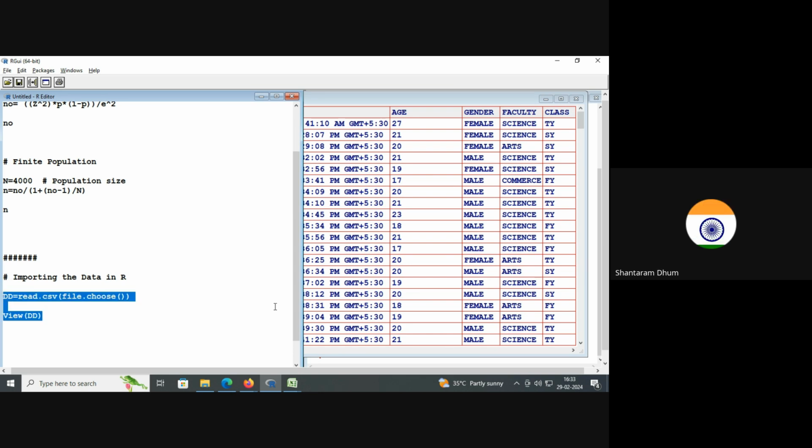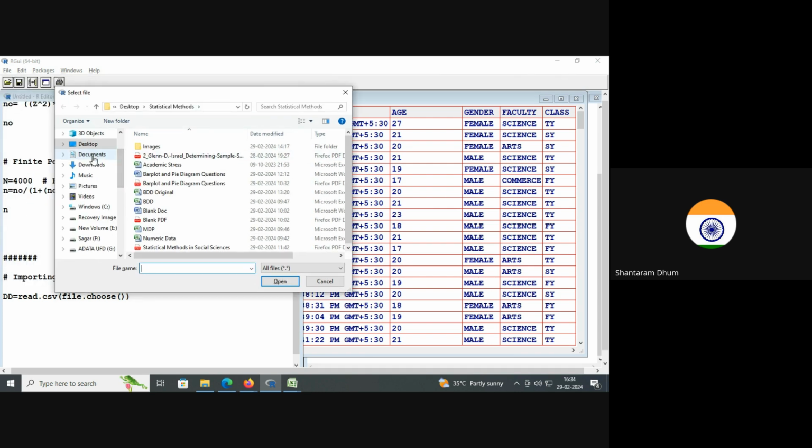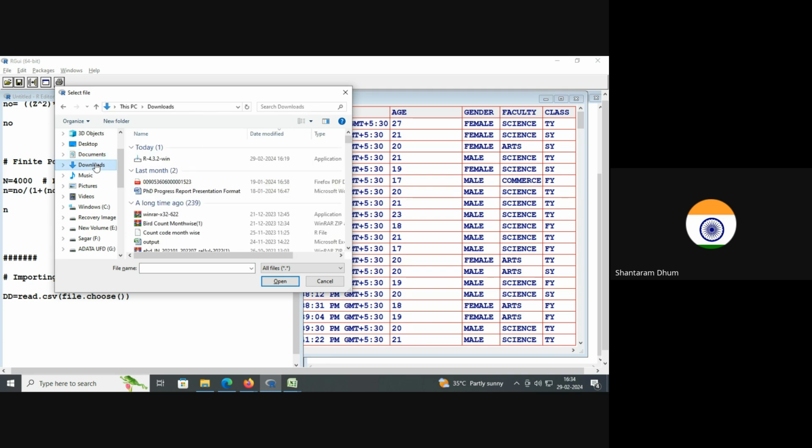Sir, where is your file located? On the desktop. See, I'm storing my file in DD. The command is read.csv with simple brackets, and inside them you type file.choose, then close the bracket. After typing this, stay on that line with the cursor blinking, and press Control R. It will open a new window where you select the folder or path where your file is available.